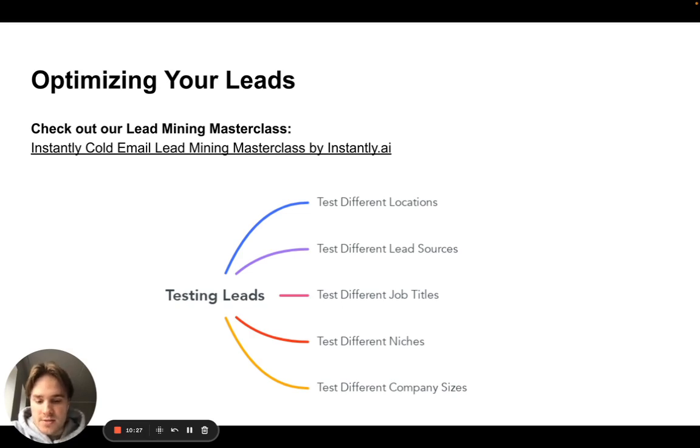Then another thing you can test is different company sizes. So it's usually easier to get replies from smaller companies. So you can basically play around with the company sizes you're targeting and see where the sweet spot is for you.